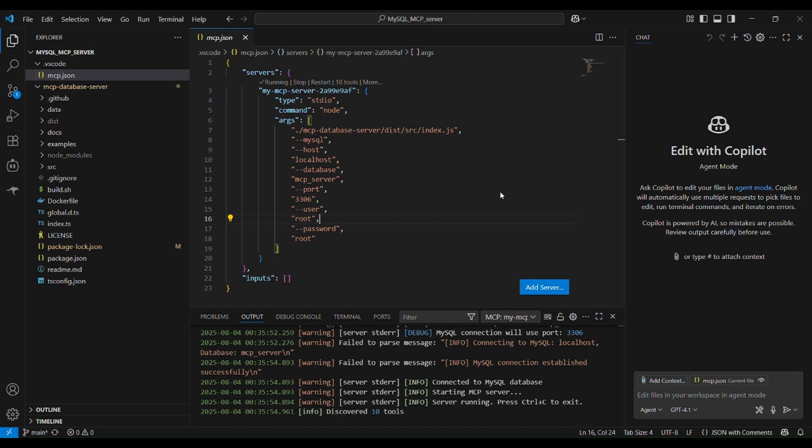And that's it. Our setup is now complete. We have successfully configured GitHub Copilot to work with our running MCP database server. We're now ready to start interacting with your MySQL database using your mother tongue language.